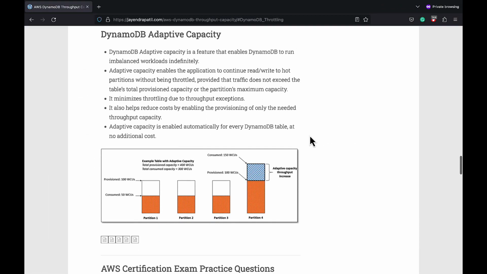DynamoDB adaptive capacity. DynamoDB adaptive capacity is a feature that enables DynamoDB to run imbalanced workloads indefinitely. Adaptive capacity enables the application to continue to read and write to hot partitions without being throttled, provided that traffic does not exceed the table's total provisioned capacity or the partition's maximum capacity, which is 1000 WCUs and 3000 RCUs.